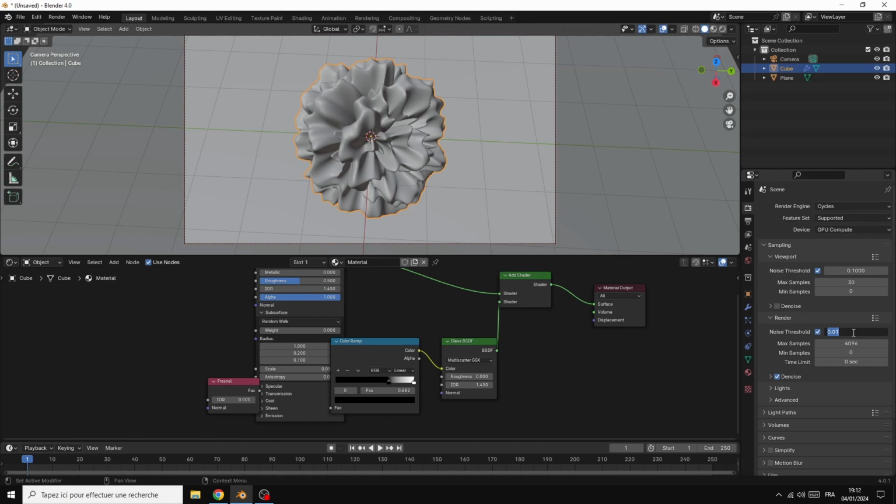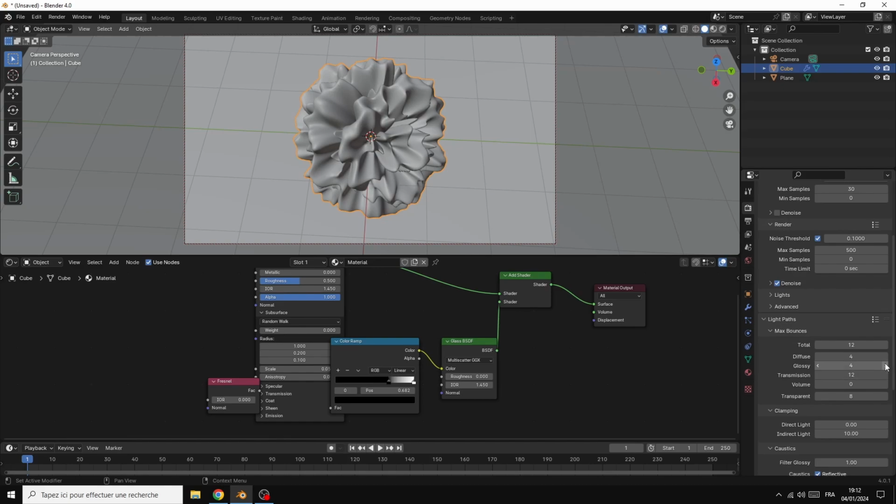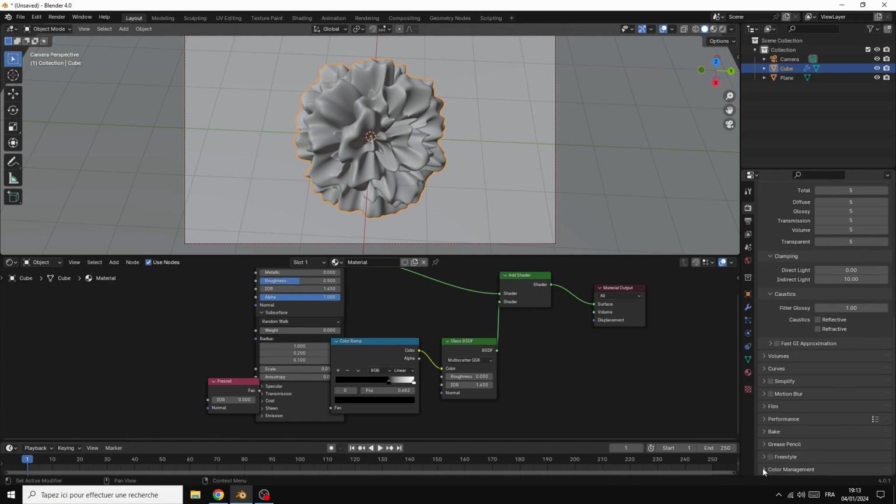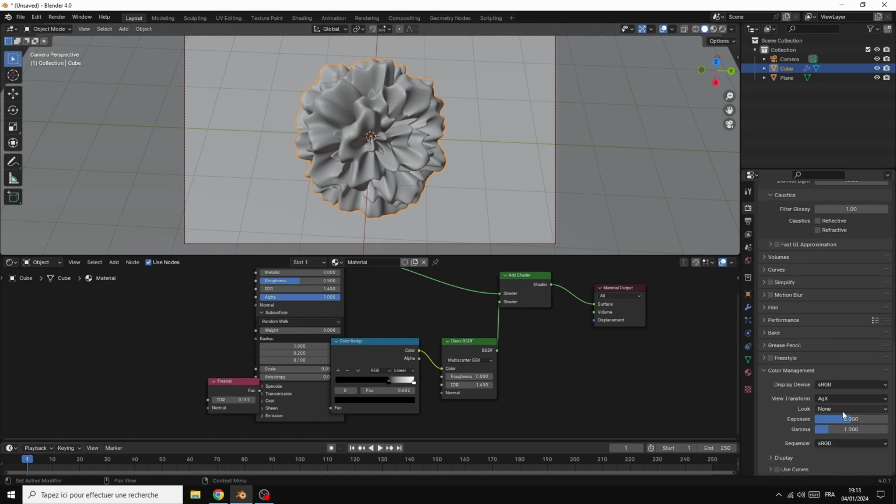Here 0.1, and here I give it 500. In the light path, left click, select all, and give it 5. Disable this and this, and go to color management, high contrast.